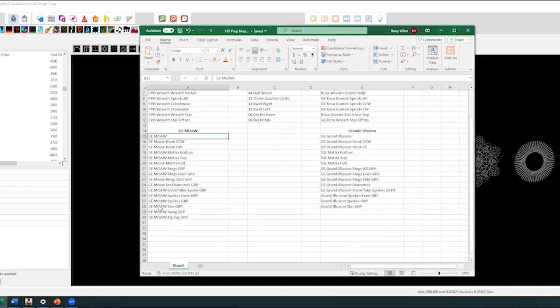So what I did was I list all the groups that the MOA has and all the groups that the Grand Illusion has that will match up similar to this. It already had hooks, so that was pretty easy. Remember, I said it didn't have a matrix bottom. I created a matrix bottom, matrix top, matrix full. Some of these other groups, rings and stuff, it had. And there is a star and a swag group. I didn't use that, but those can be created out of there as well.